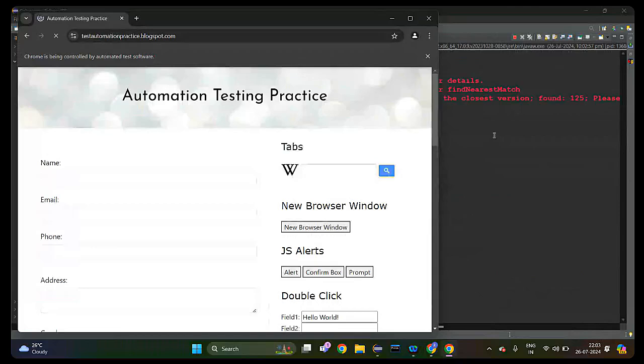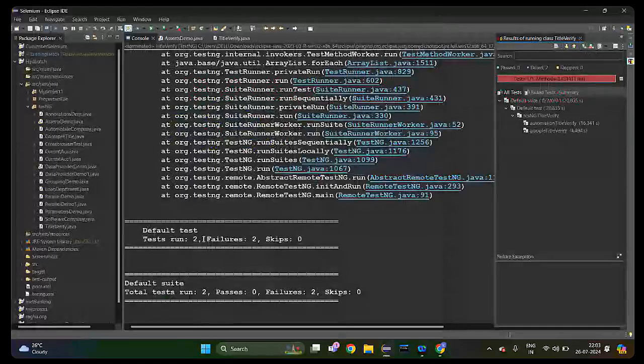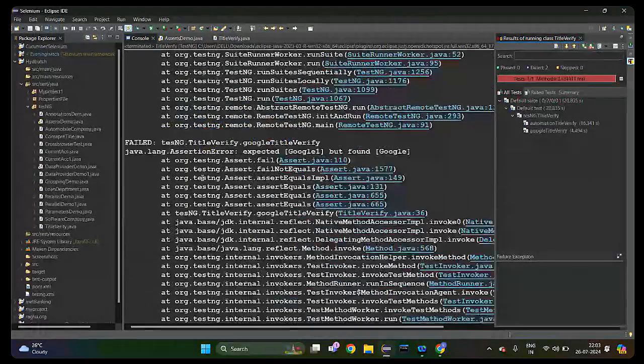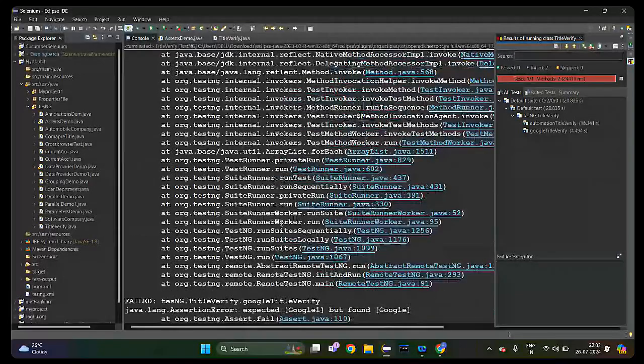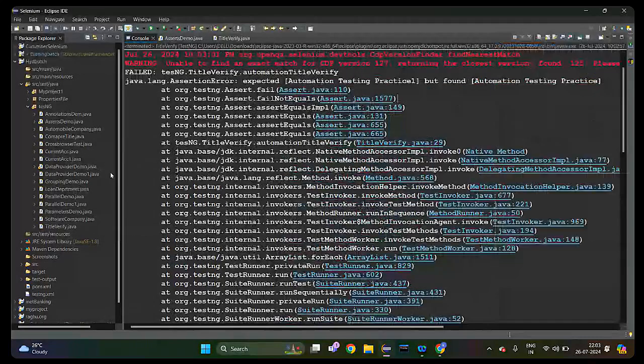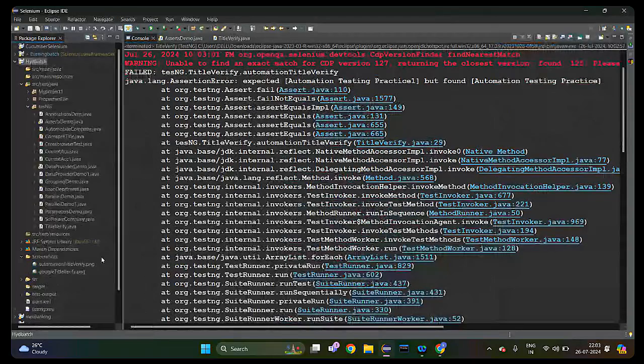This will get executed and after that the Google page will open. So both should get failed, right? Two test cases, two failures. Okay, this is Google and this one is this one. Now refresh it. See this and this one.